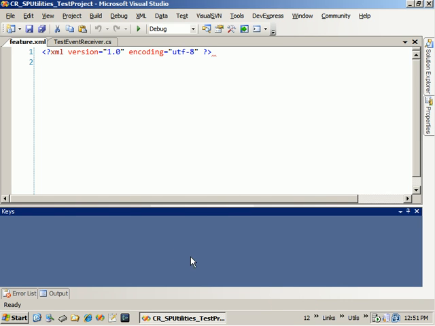Now, one thing you can note here is that this keys window at the bottom is going to show you the keys I'm typing on the keyboard. Occasionally I'll clear it out so it gives you a better idea of exactly what I'm typing to get this stuff to work.